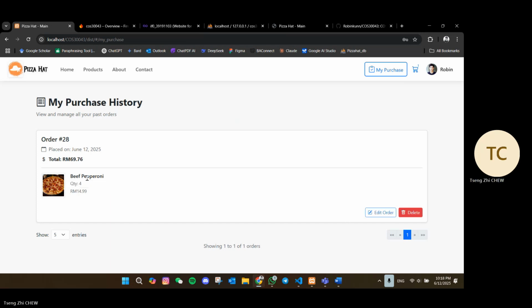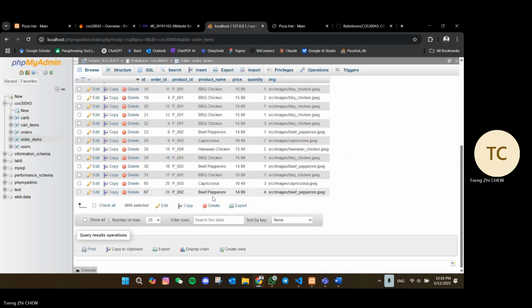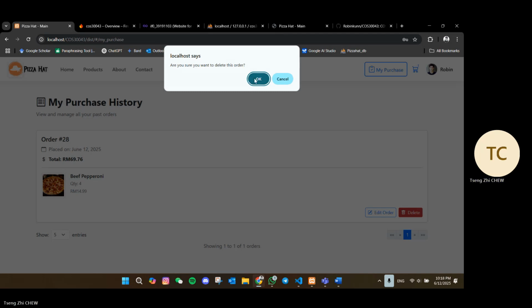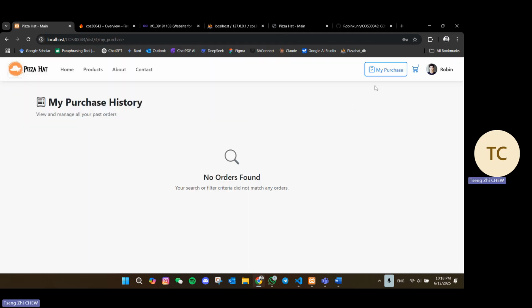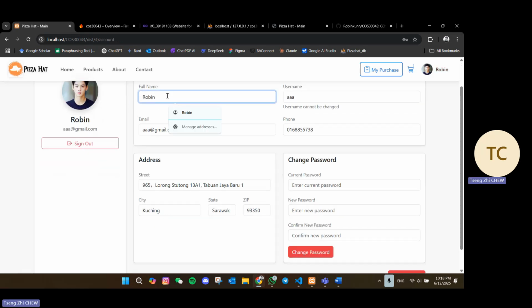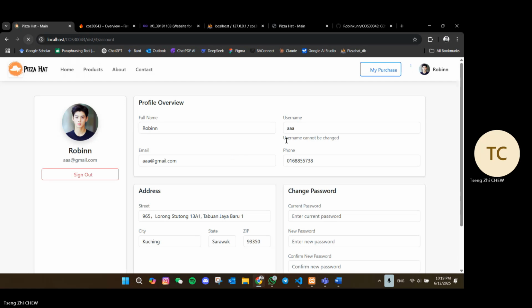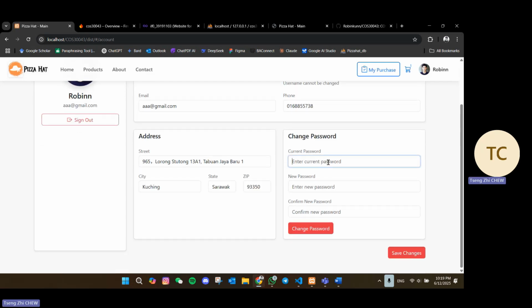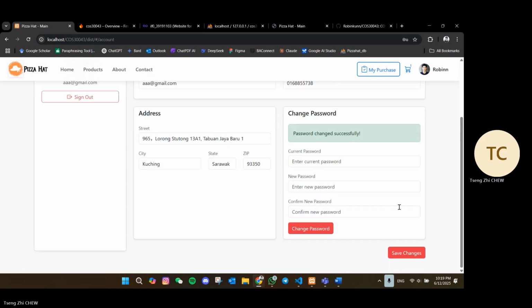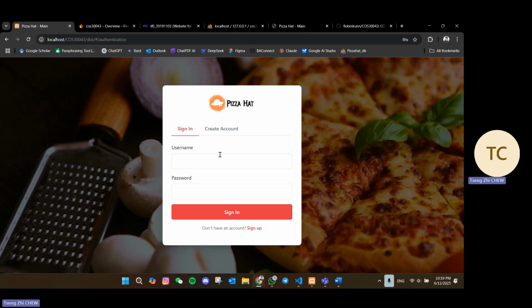So here you can also update the ordered items. And this is the one that we updated. So you can also delete as well. So let's go to the account page. So here you can also update your personal information by clicking on the save changes. And also you can even change your password here. And by clicking on the sign out button, you'll be navigated back to the authentication page.